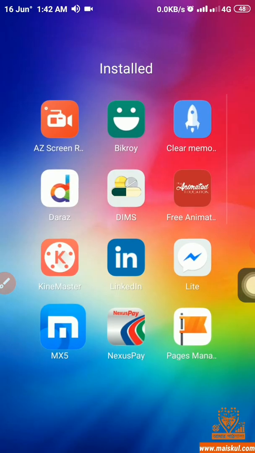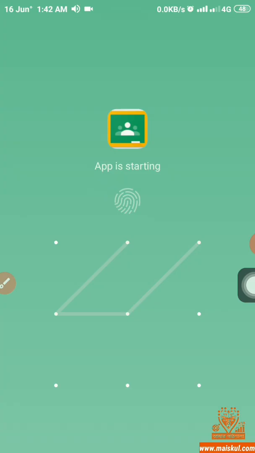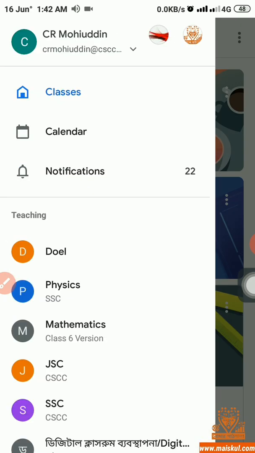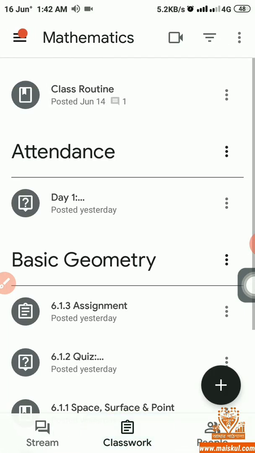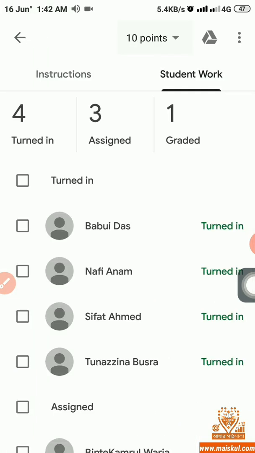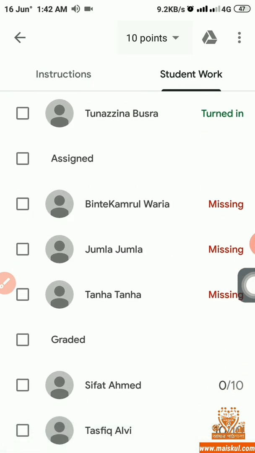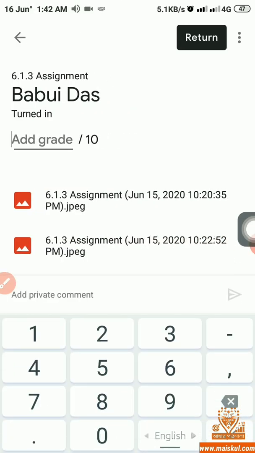If you want to give them some advanced feedback, for that you will have to go to the classroom, and go to the section. For example, it was mathematics, and you will have to go to the classwork, the one you have assigned for this. And now as you can see, Babu Das. I have already done Tashfiq Alvi and Sifat Ahmed. Let's think about Babu Das.